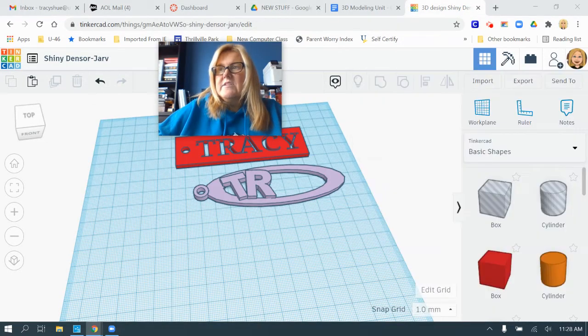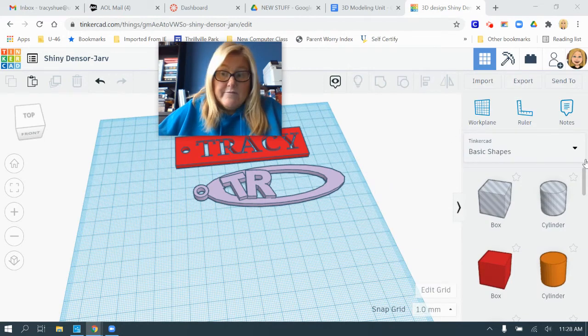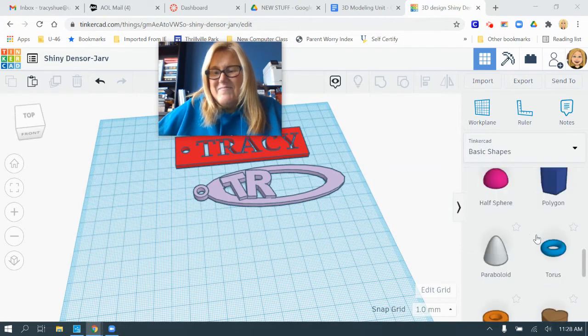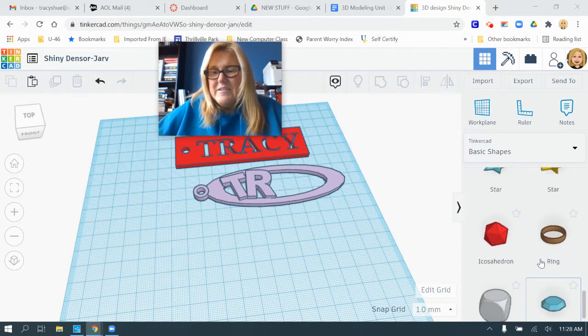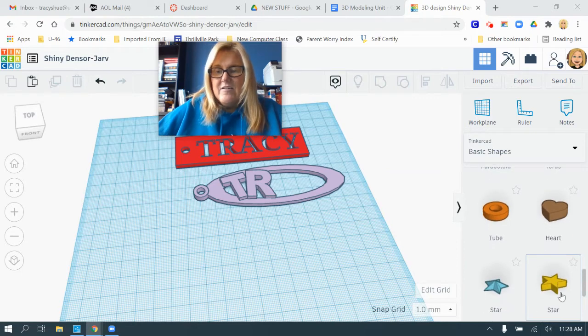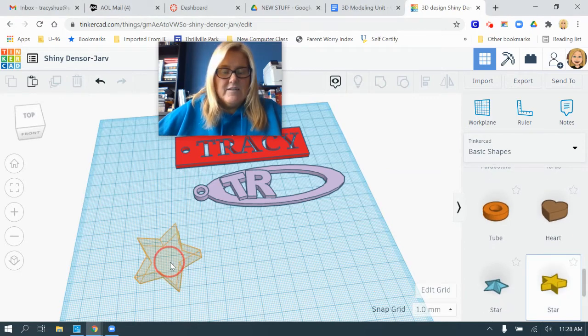So first thing you have to do is find the star. So I don't remember where it is. I probably should have written it down. I don't even know if it's in basic shapes. It's not in basic shapes. Oh, yes, it is. I found it. Okay, here it is. Okay, so I'm going to grab the star and drag that out onto the plane.